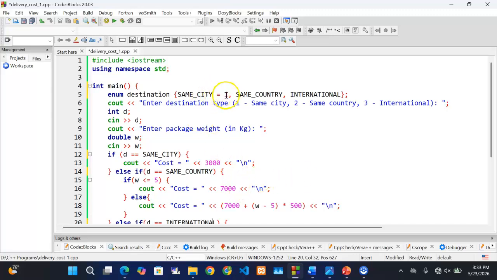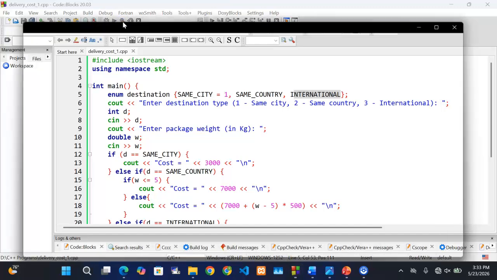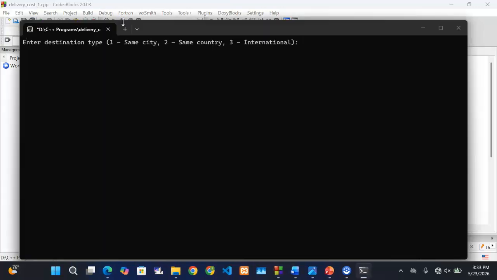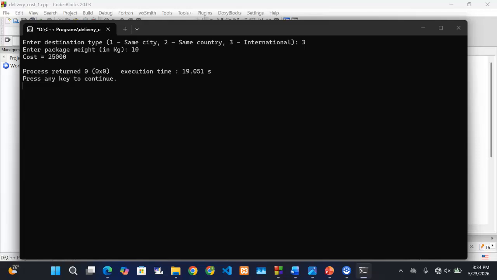So when you write here, same city is equal to 1, it means same country will be 2 and international will be 3. And you can see the program will still work perfectly. Let me show you here. If I enter, the user will still enter 3. The user will not enter international, the user will enter 3. But inside your program, you know 3 is the word international. That is the magic of enumerated data types. So I enter here 3. Then the package weight, I enter 10, and you see it still works great.